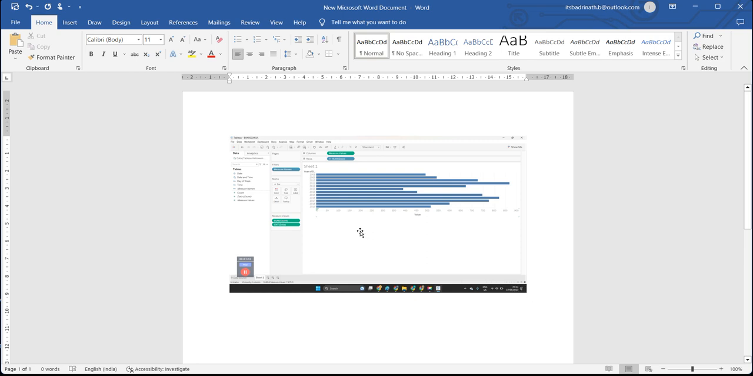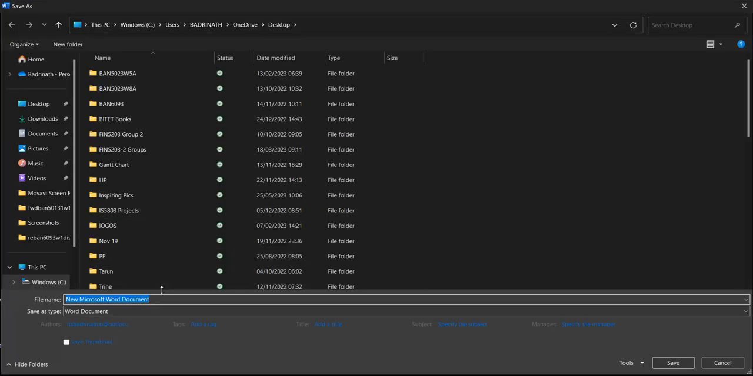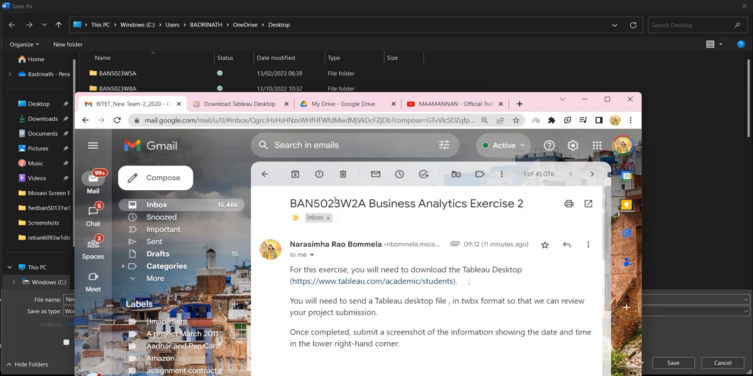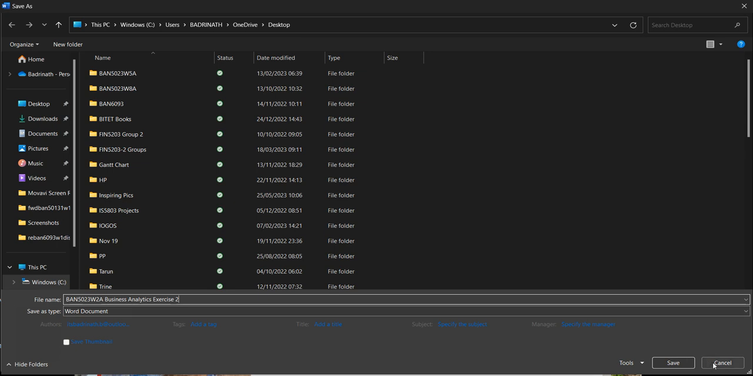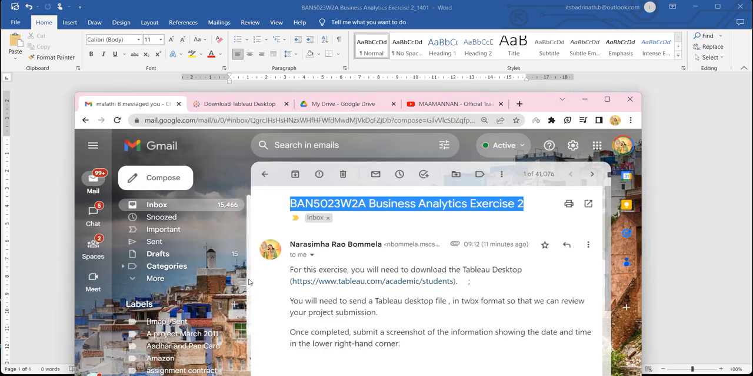All right, so save this file, and you are supposed to send these two files. Save the Word document file every time with the subject name that is given, because with the same subject name I will be saving it, and I will be adding my number 1401 and saving it. Now attach these two files and send them to me.